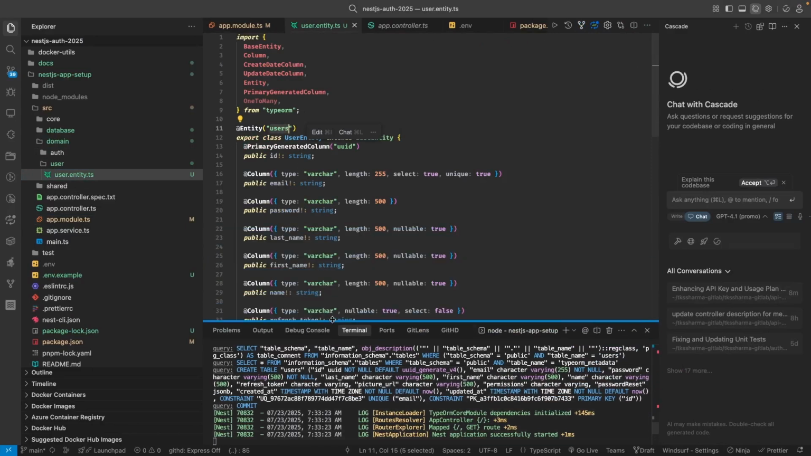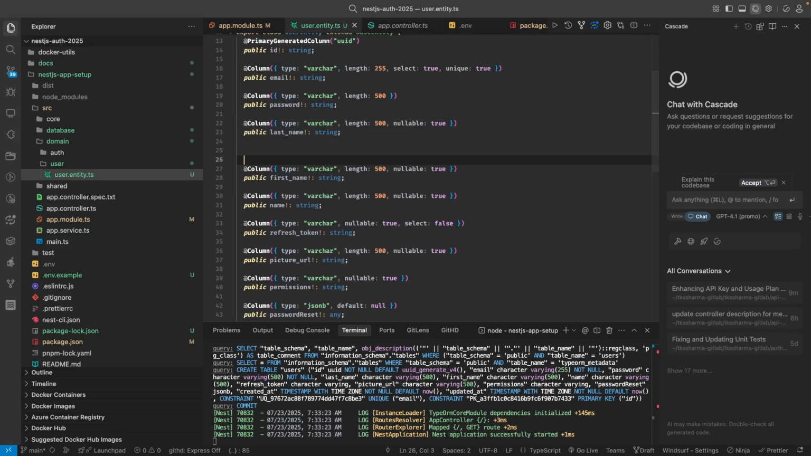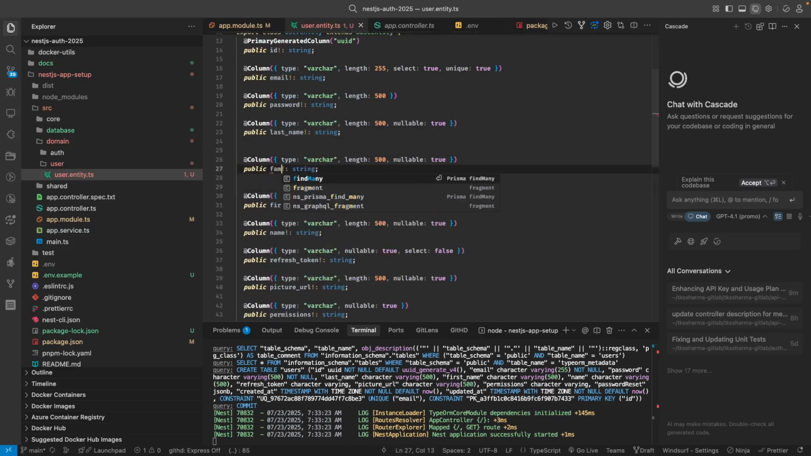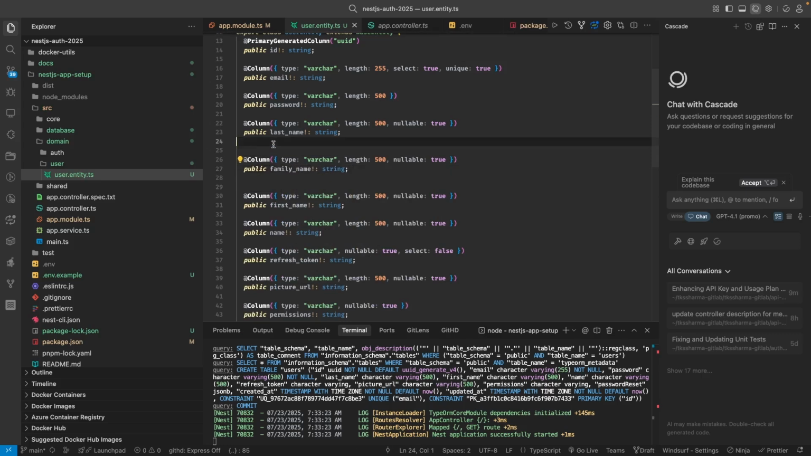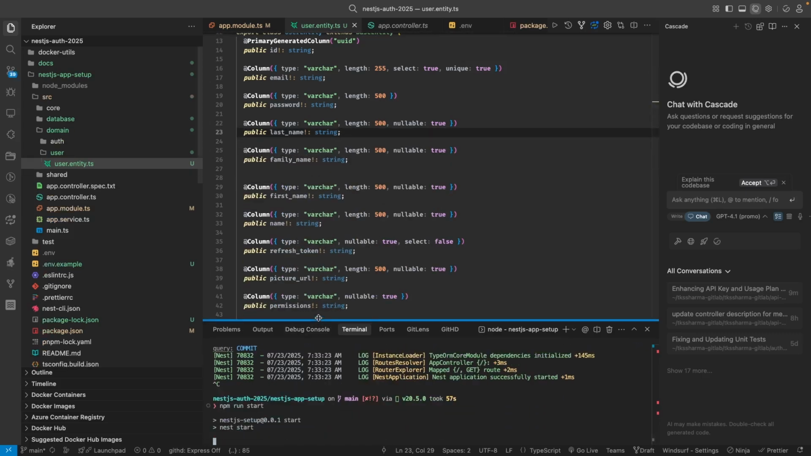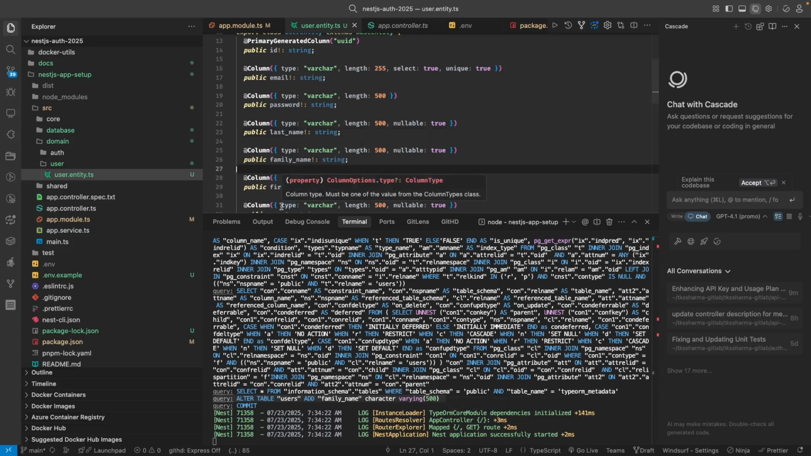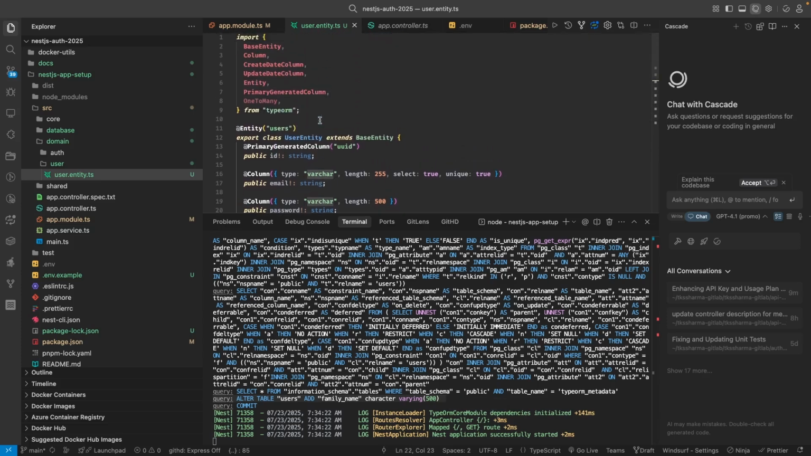So you see the power of TypeORM. It checks, okay, you have a new table, I will create a new one. Or if you are adding a new column, let's say first name, last name, or you can say family name or something like that, I will start the application again. It checks, okay, you have added a new column. So you can see it has added alter table users add family name. So this is how TypeORM works, and all the relationships, one-to-one, one-to-many, many-to-many. Currently we have only one table to play with. This is the user entity.